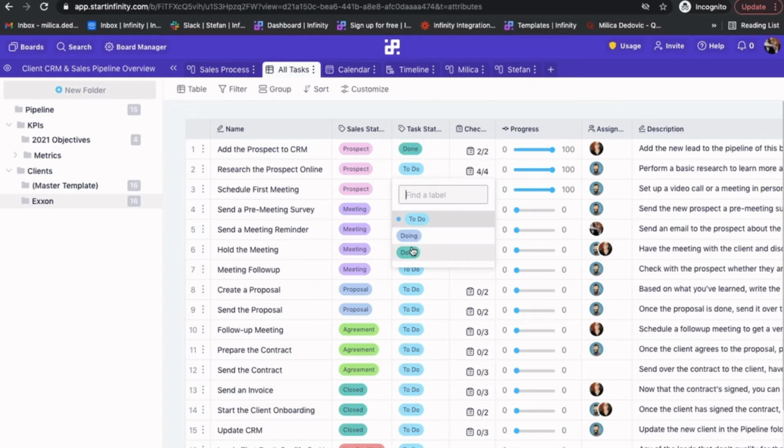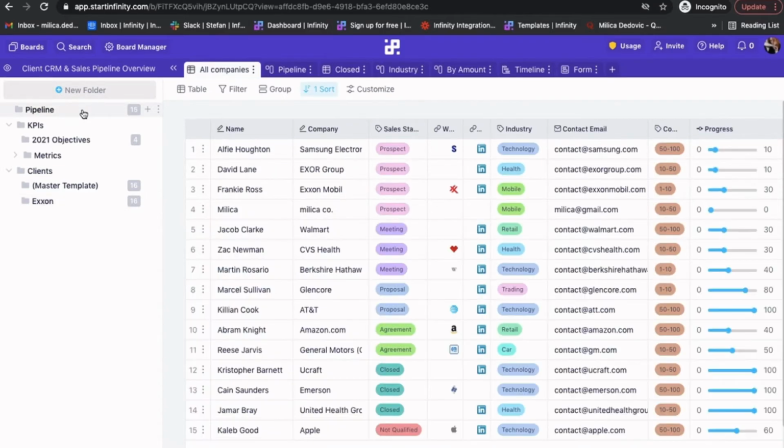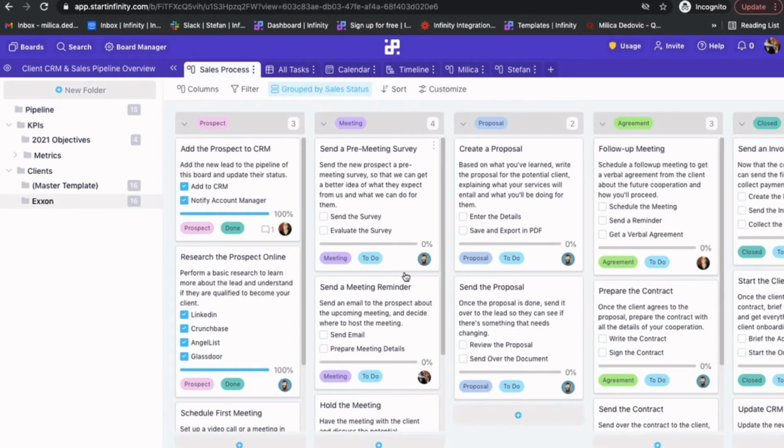Now that we've completed all the tasks in the prospect stage, our lead will be moving into the meeting stage of the process. Let's update that in our pipeline as well. Next, we'll move on to the tasks in the meeting stage. As you complete each task, you'll check it off until everything in this phase is done, change the task status to done, and move the progress bar accordingly.